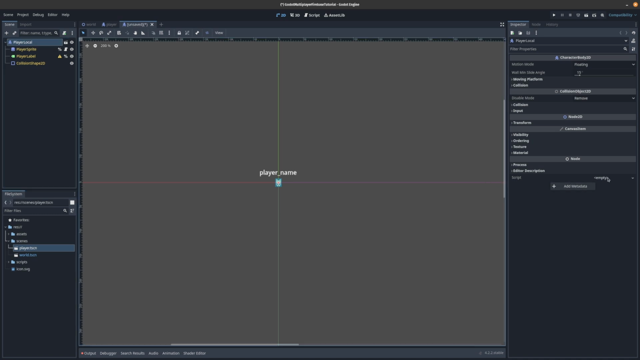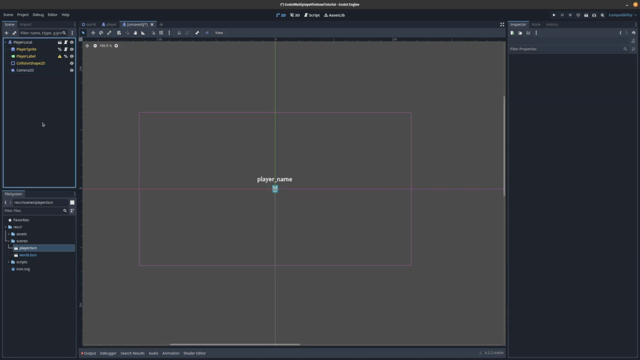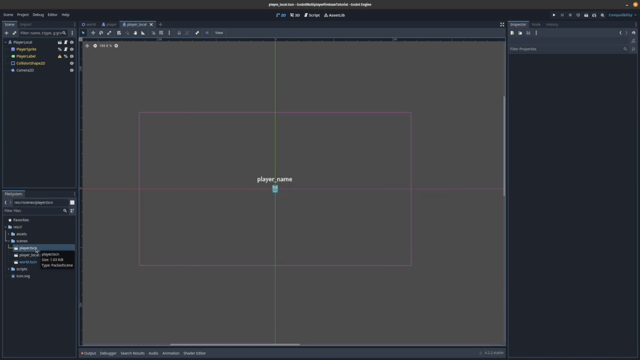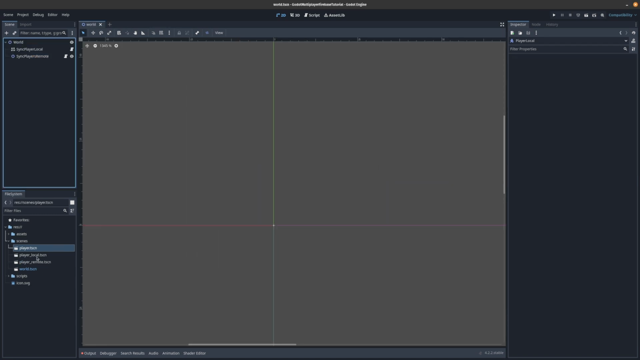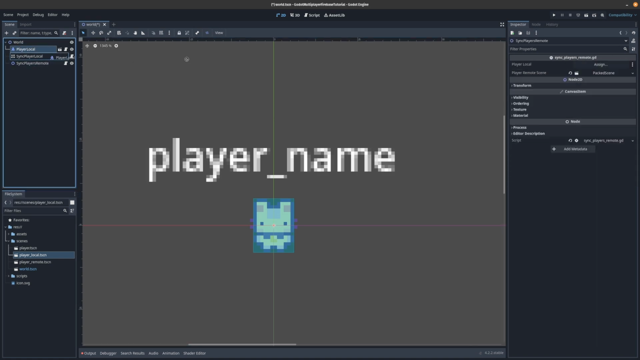So we can add back our player local script, as well as the camera. Now let's save this scene as player local. Let's do the same thing for the remote scene. Now we can also add the player remote script here and save this scene as player remote. In our world scene, add back in our local player, and in the sync player local and sync players remote, add the reference to it again. In the sync player remote, we also need to reassign the player remote scene.